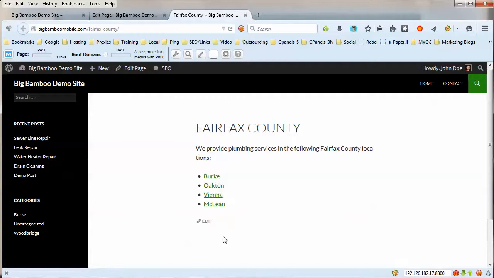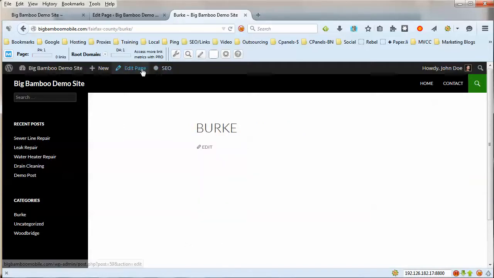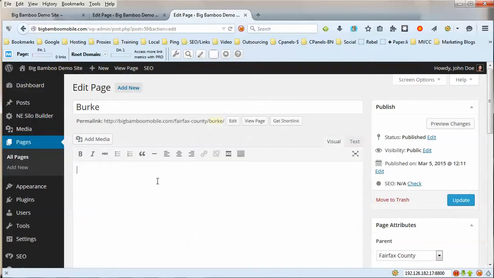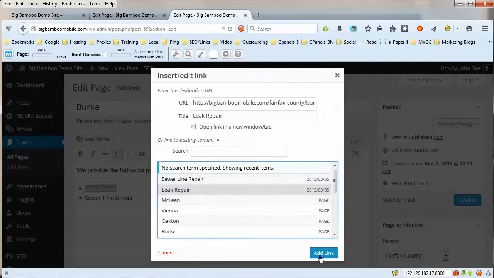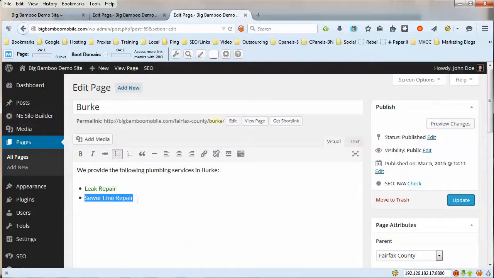All right, so then from here, I would go to the Burke location, right? And then from here, I would edit this page, and I would say, okay, so you see now that it says we provide the following plumbing services in Burke, and I have leak repair. This is going to link down to the post level. So I'm going to say leak repair and then sewer line repair.